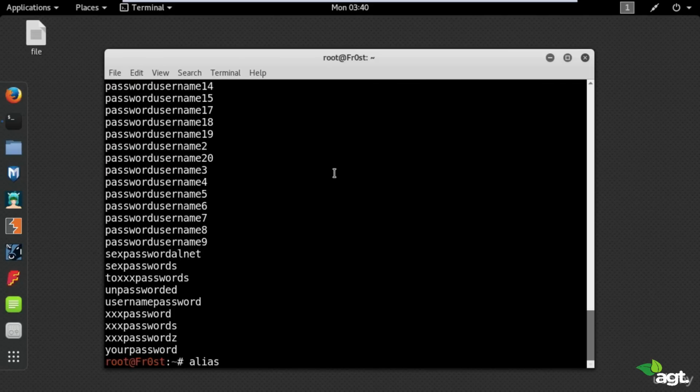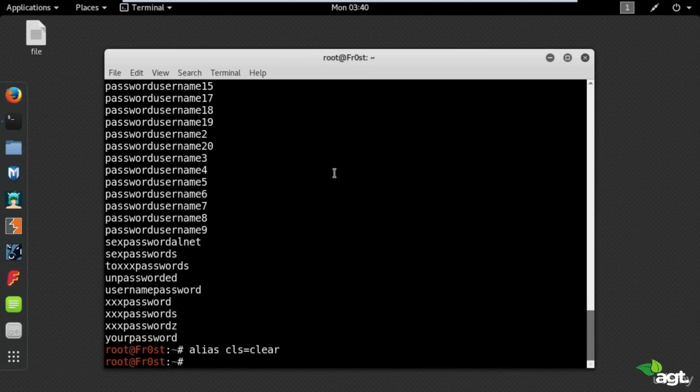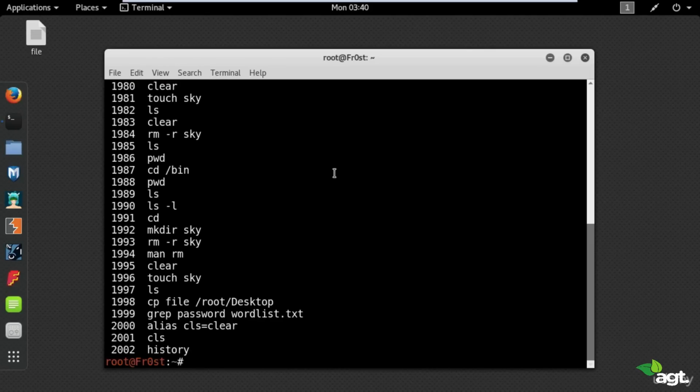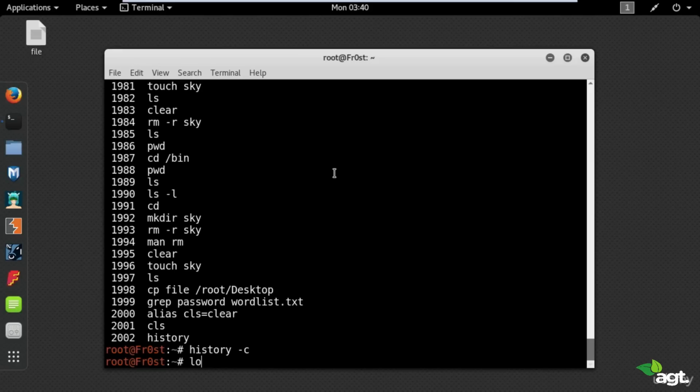Alias command can be useful if you want to create a shortcut to a command. Type alias name equal and the command. This will create an alias called cls, which will use the clear command. History command can be used to list commands you have typed. To delete all history, use -c option.